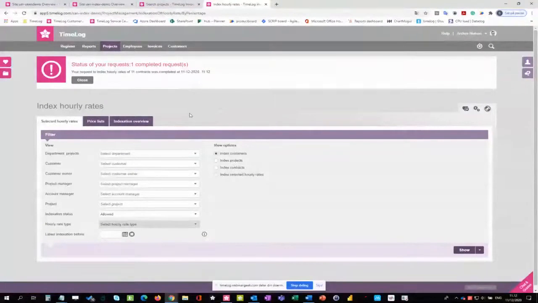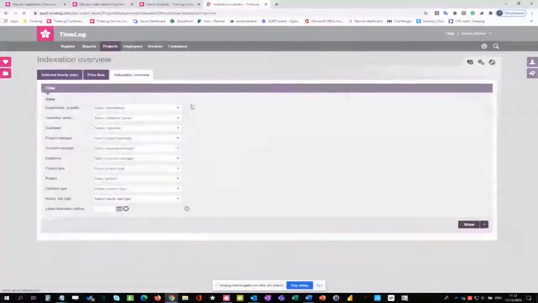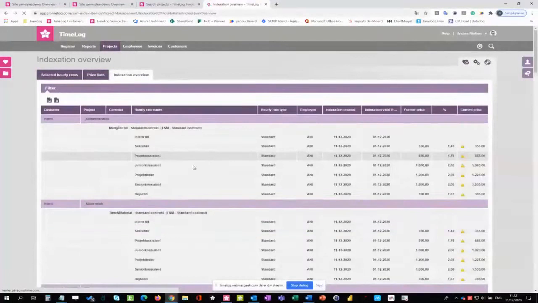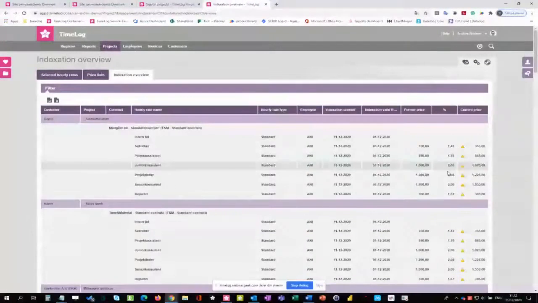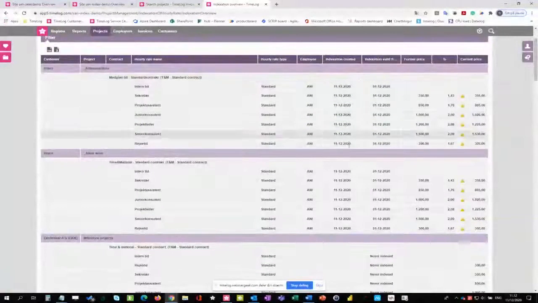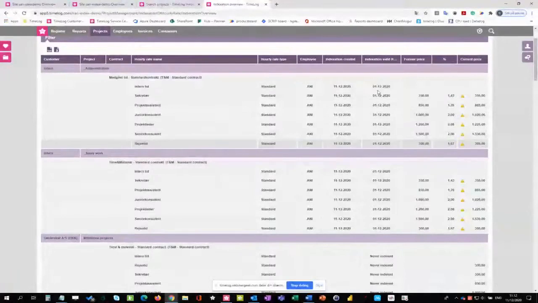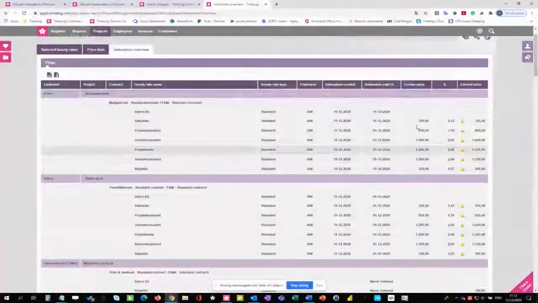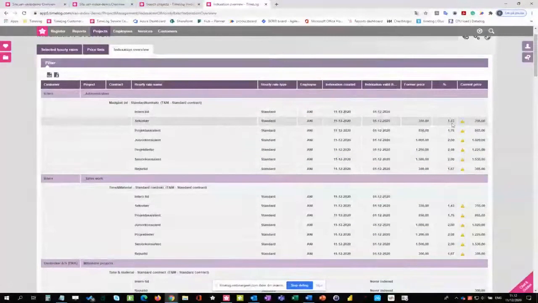So now if I go back again to the indexation overview and click show, we see we now have a lot of our rates that have been indexed. And as you can see, it was created today on the 11th, and the indexation was valid from the 1st of December. We also see here the former price, and then we see that the actual indexation percent varies a little bit. And this is because we applied rounding.